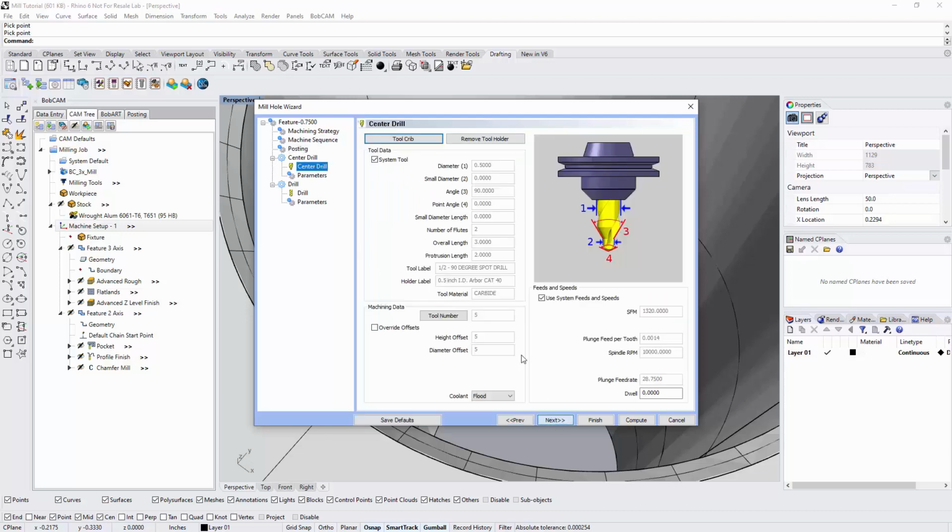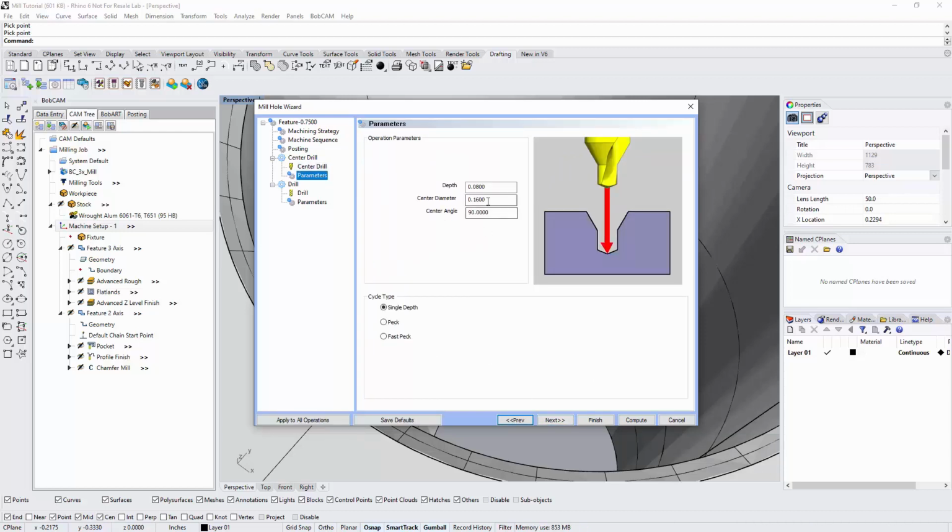Nothing to change there. Then we have our center drill. I have a 1/2 inch, 90-degree spot drill here. So I'll say next again. And I'm just going to tell it that I want a center diameter of 200 thousandths. And so that's saying we have to go a distance of 100 thousandths. We could then come in and even peck out the geometry there. So we have 3 pecks going in to clear it out.